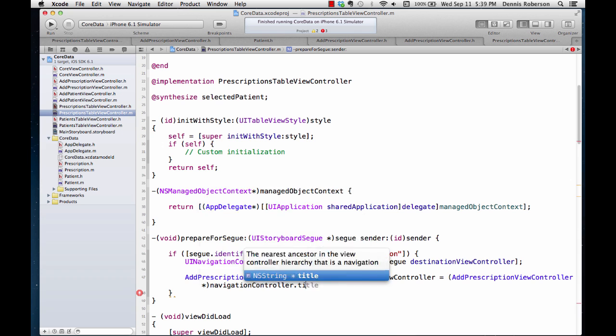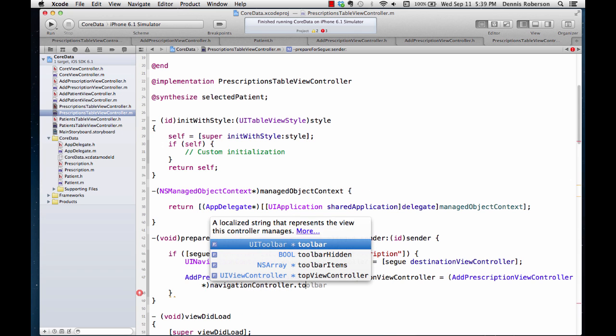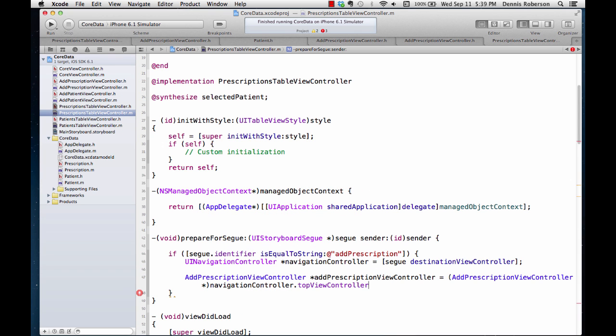Navigation controller, top view controller. A lot of code on that one. Okay, so now we need to create a new prescription class object, and we'll call this new object add prescription.